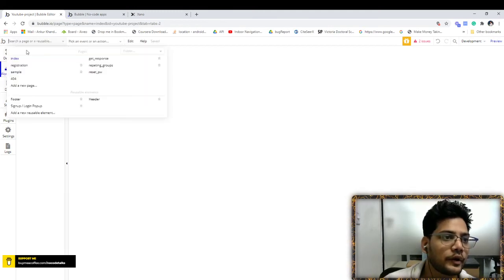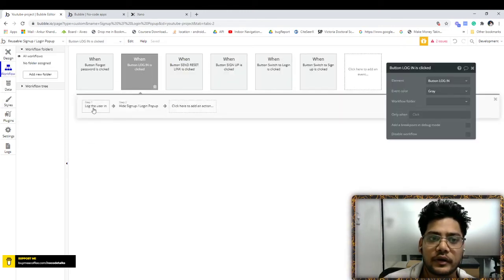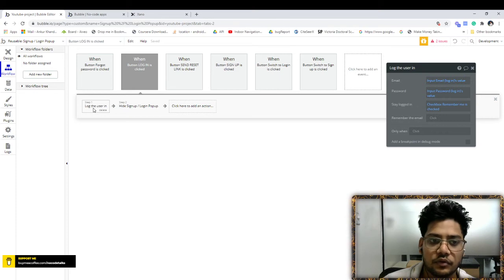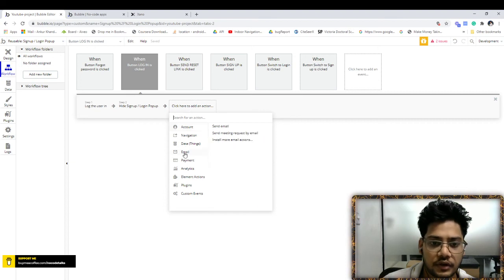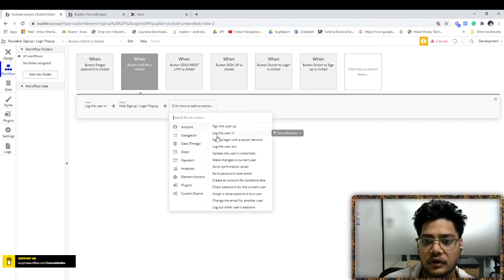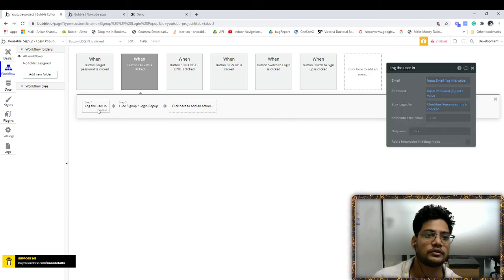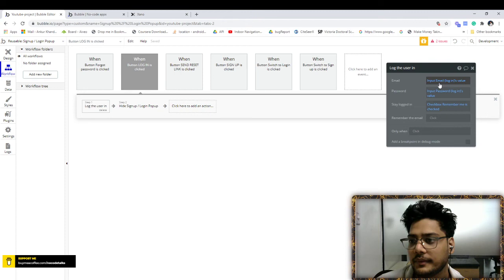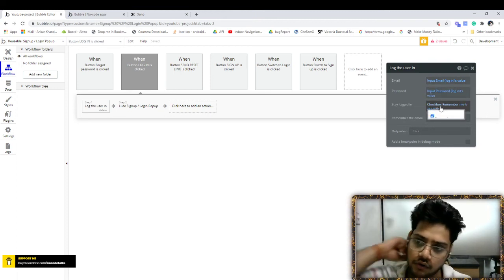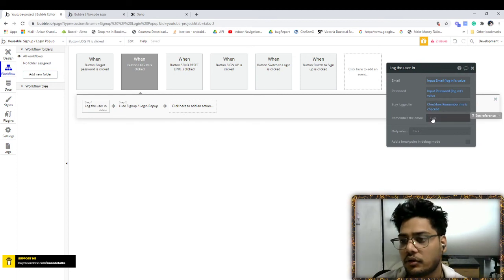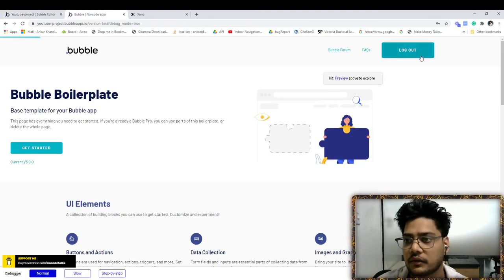Now check the flow of the login. Go into the sign up and login, click on the login button, log the user in. It is under the account actions: log the user in. You just pass your email ID and password, whether you want to stay logged in or not, whether you want to remember the email or not, and hide the sign up and login. That's it. In that case, the logout button is there.